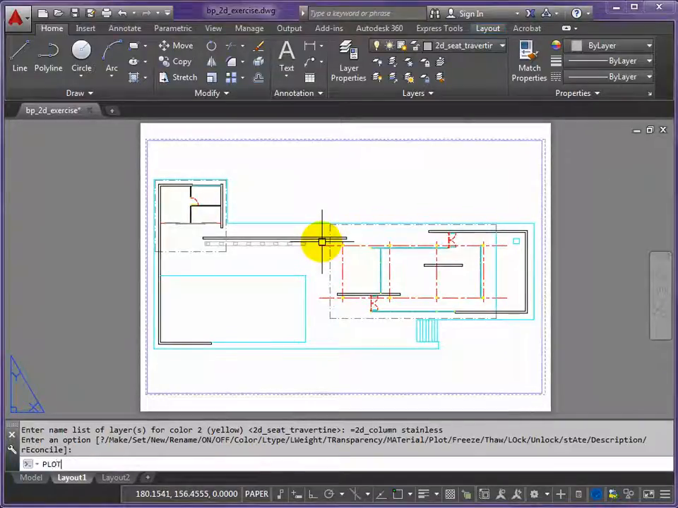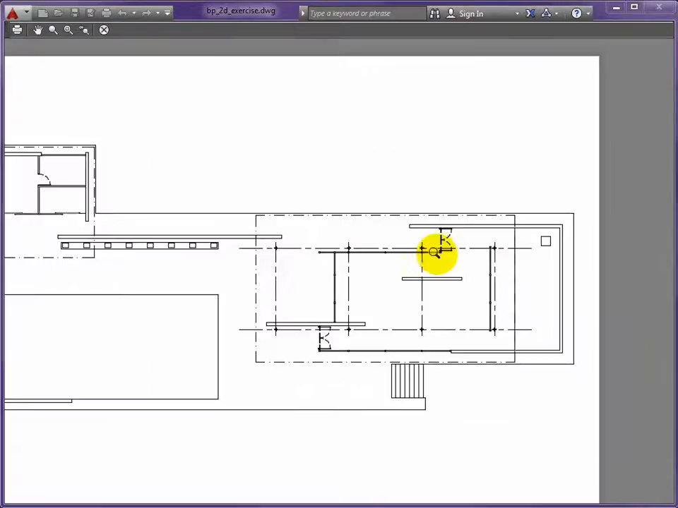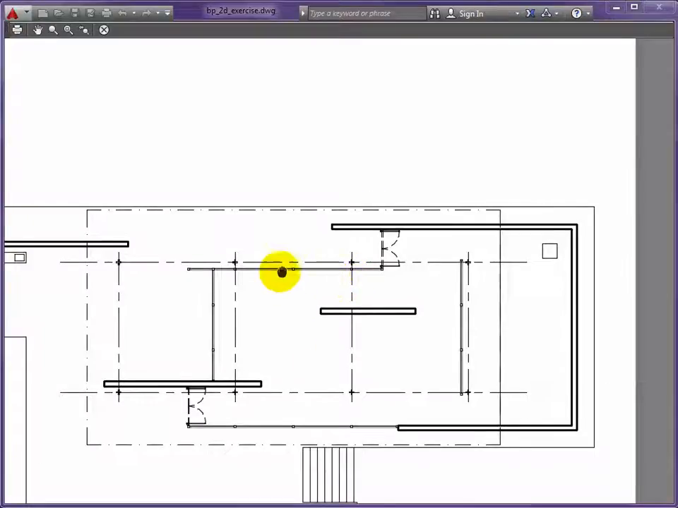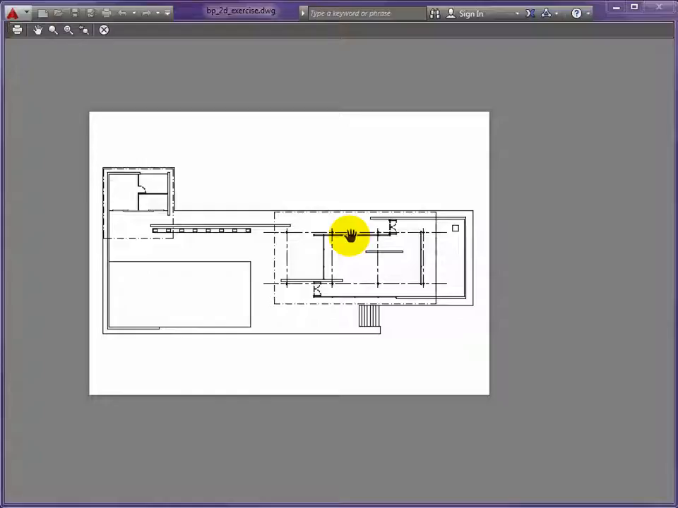So if we plot now and do a preview, okay, can you see now that we can see inside the columns? The walls are a bit thinner and the columns have got a bit more detail visible. And with that, all we did was change 2 layer colors. The CTB file does the rest of the work. It translates the color to a different line thickness.